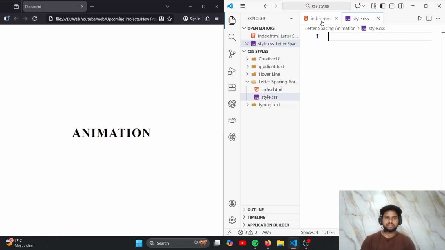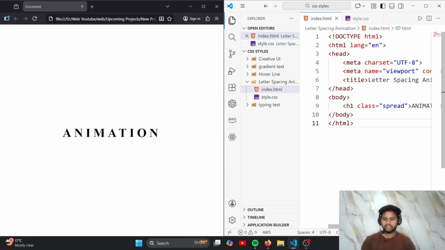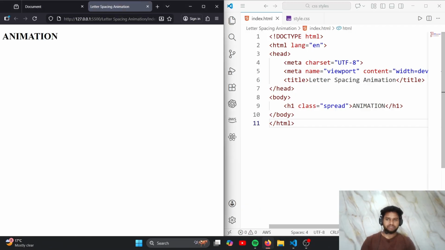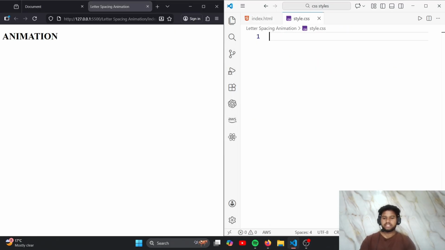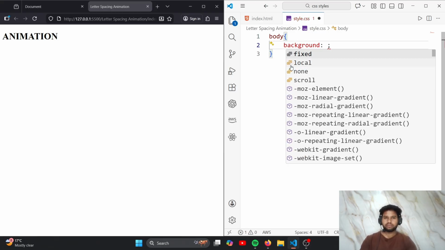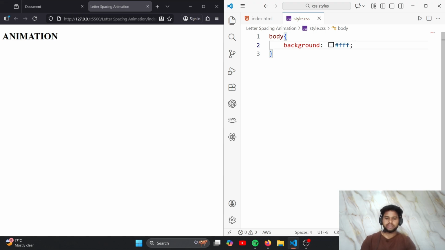Before working on this file, we need to run this program on live server. So run on live server, that will update automatically when we save this program. Now in CSS, provide the body style, background white. You can change it as you want.